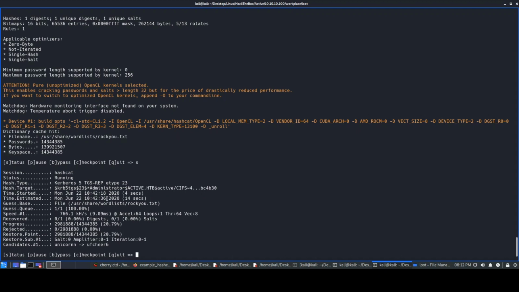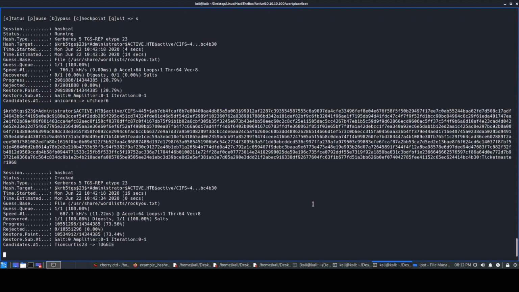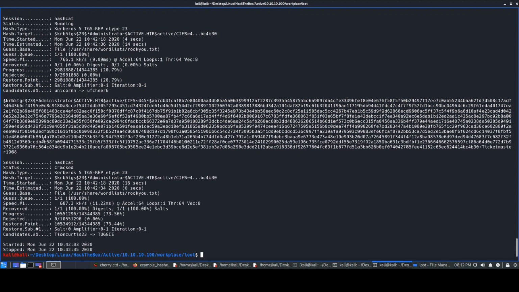I don't think the password has been cracked yet. It's taking some time, but let's just wait for it. Okay, so it looks like it has been cracked, and obviously it's going to be the same thing, ticket master, and it's a bit different on the display. Just after the ticket, it will mention that. So we have ticket master.